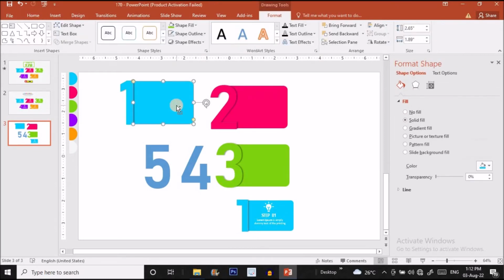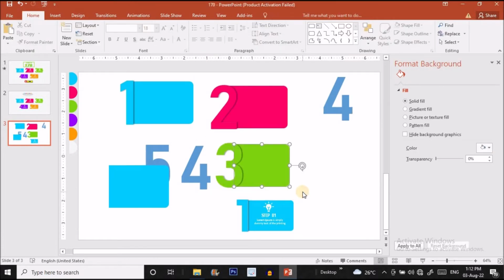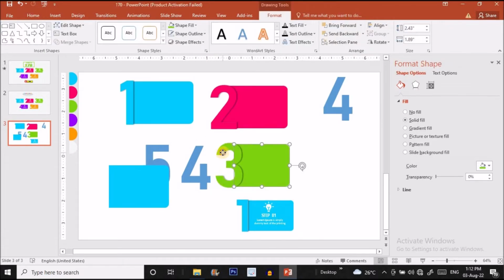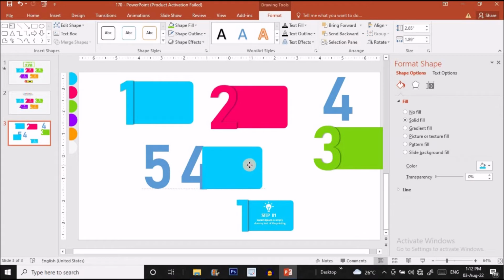Now again I'm going to make a duplicate copy by pressing Ctrl D, and this is for 4. I'm going to make a duplicate copy and keep a separate copy of 4 like here. Before doing this, what I'm going to do, I'm going to make a group of these 2 items like this and keep it separately like this. Now put this 4 over here and you can see, cover this 4 like this.